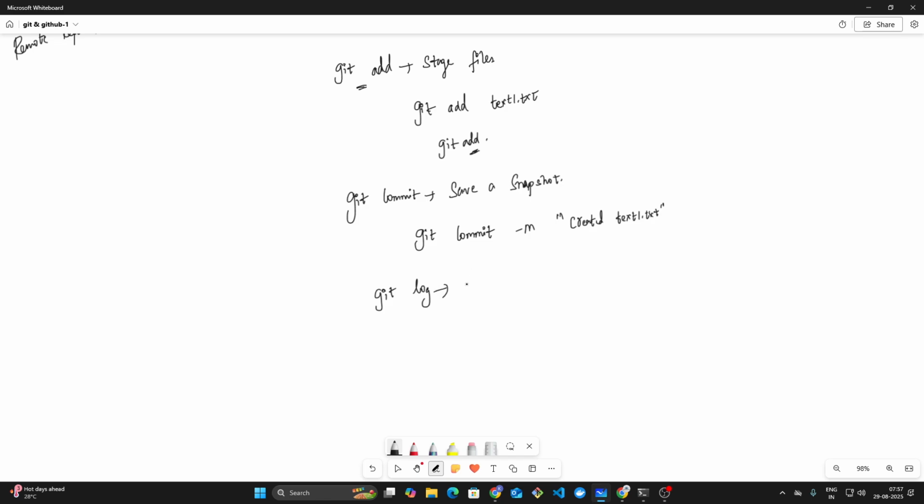Git log we will use for viewing history. Okay, it displays all commits made in the repo. It shows the commit hash, author, date, message, all these things. Okay. Next is git diff, which means git difference. We will use this for comparing changes. Okay, it shows what was changed but not yet staged or committed. It can be used between commits, branches, or working files.